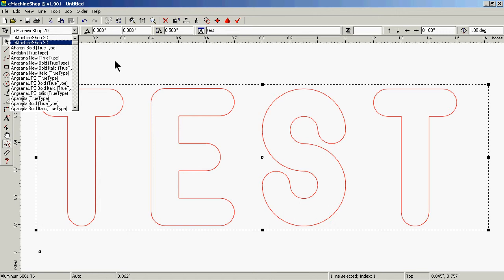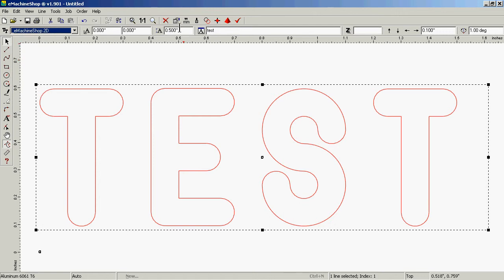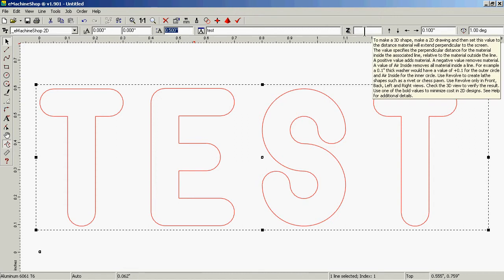The next item over here is the actual location of the lower left corner, which you pull around to where you want it. This is the height of your actual text, the size of the text that you're going to type in this section here. Z, if you're going to play around with this in 3D, you can add depth or air inside if you actually just want to cut completely through the material.